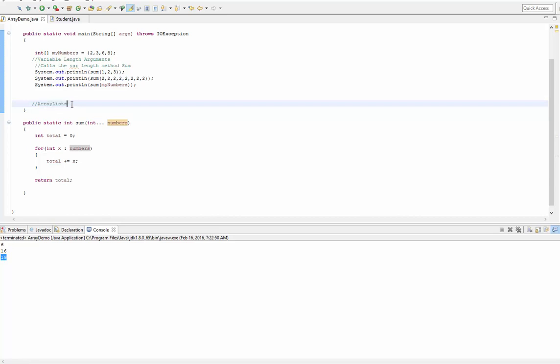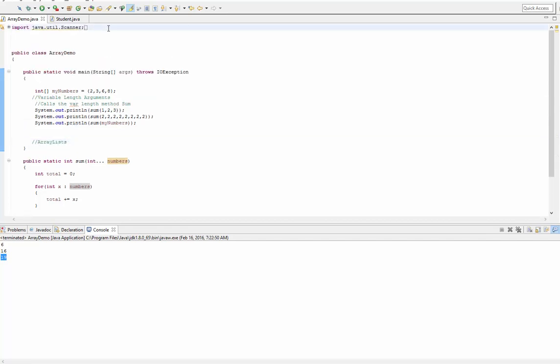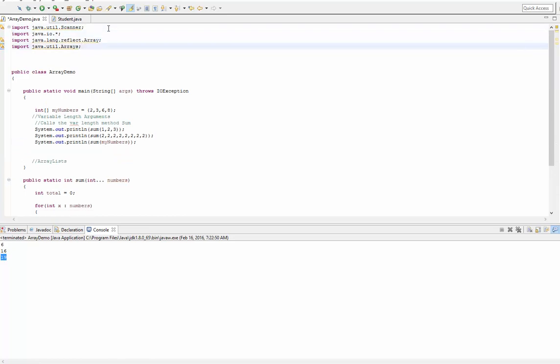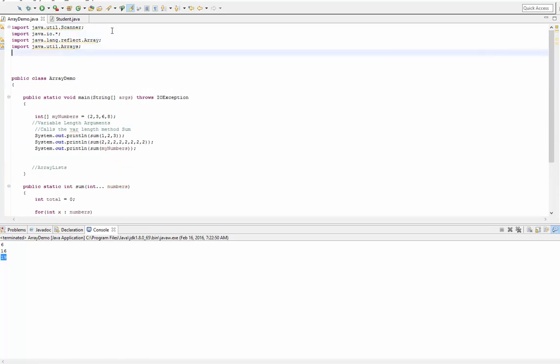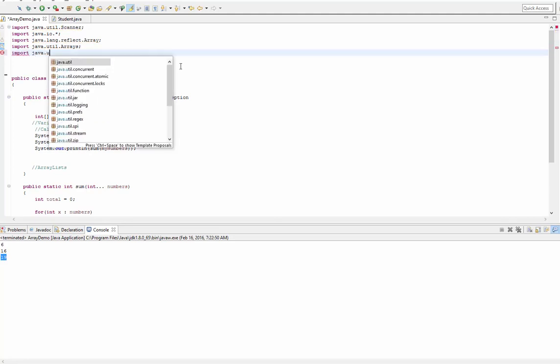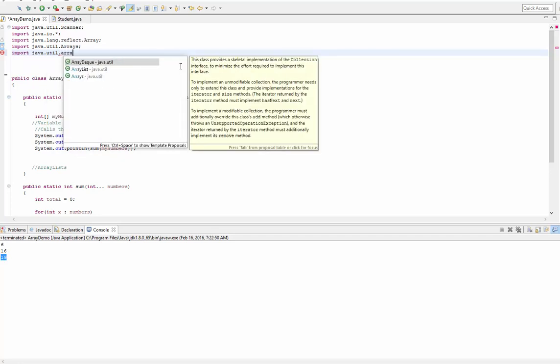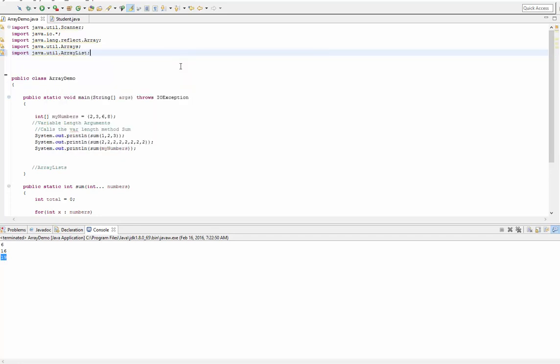But another solution, kind of the next evolution of array, is the array list. This is an object. This is a class, so we can import the ArrayList class, and that's the first thing. If you're going to work with an array list, it's the first thing you'll have to do: import java.util.ArrayList, so that we can work with an array list.